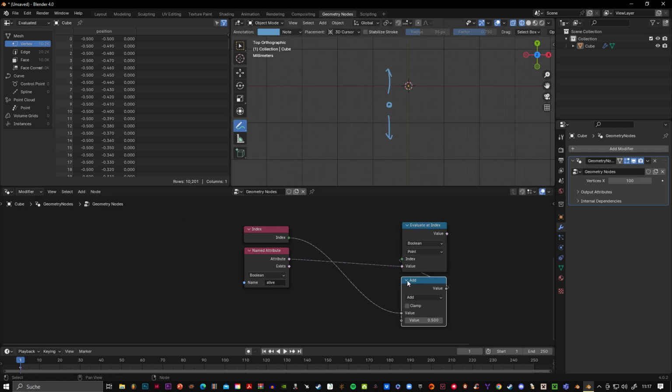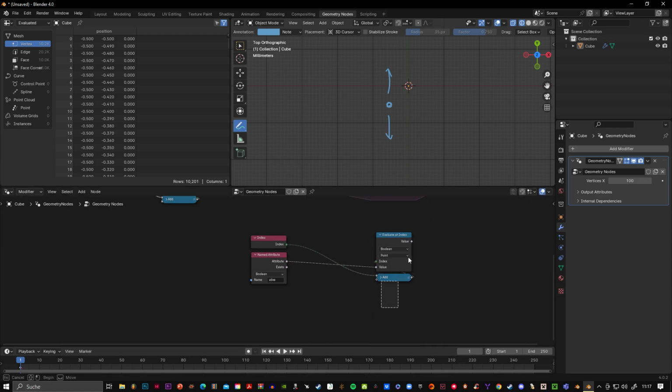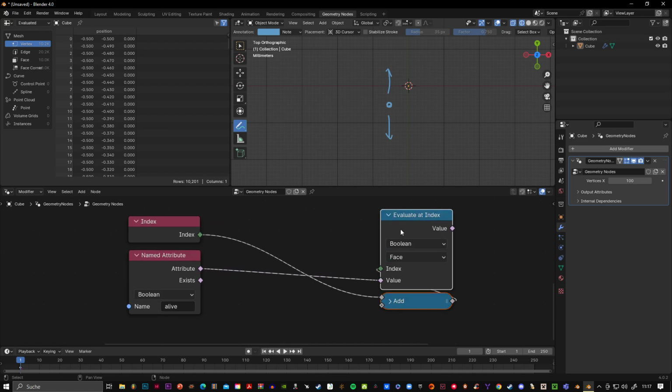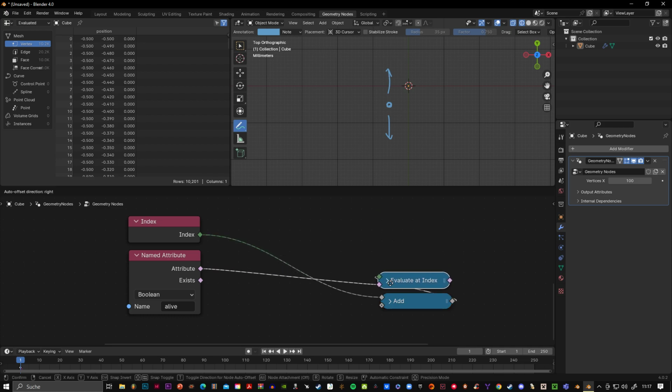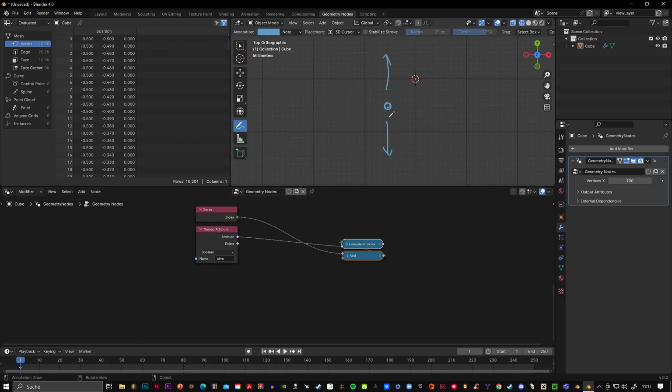So let's actually add 1 to the index and look at the alive value of this point. Oh, actually, not point, phase. Look at the alive value of this phase. This is very important that you set up the node like this, or else it won't work correctly. So this is looking at the cell here.